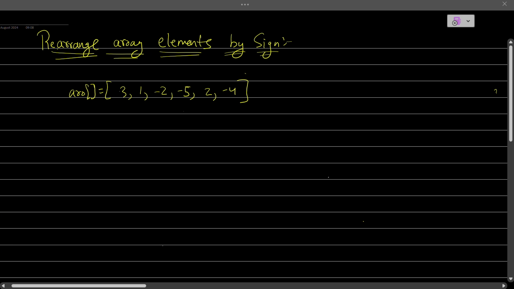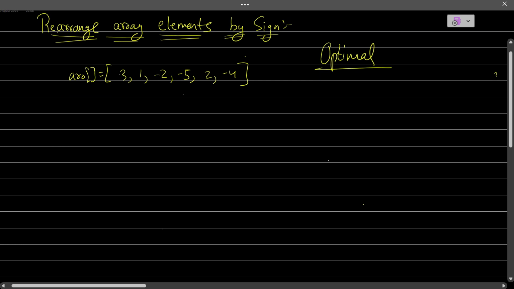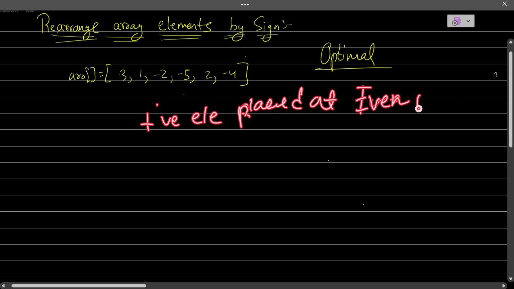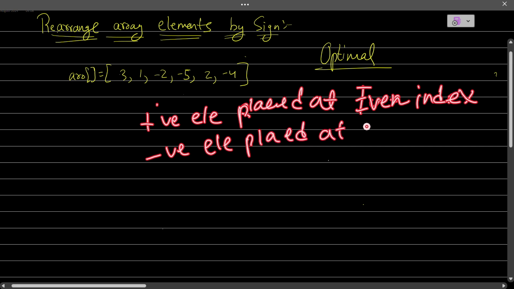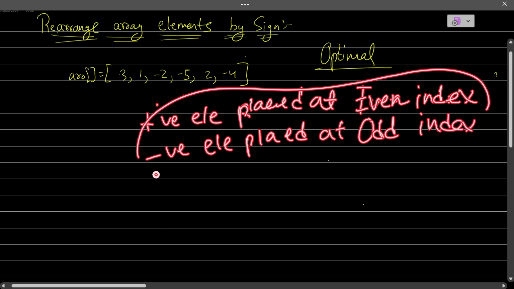So now let us try to do the optimal solution for this. I know one thing for sure: all the positive elements are placed at even indices, and all the negative elements are placed at the odd indices. This is for sure.